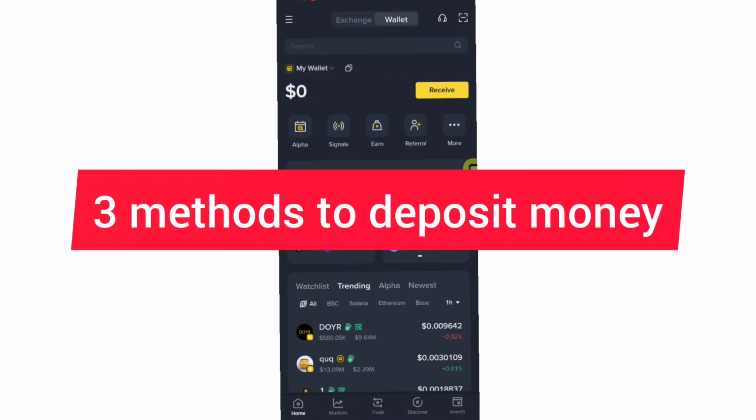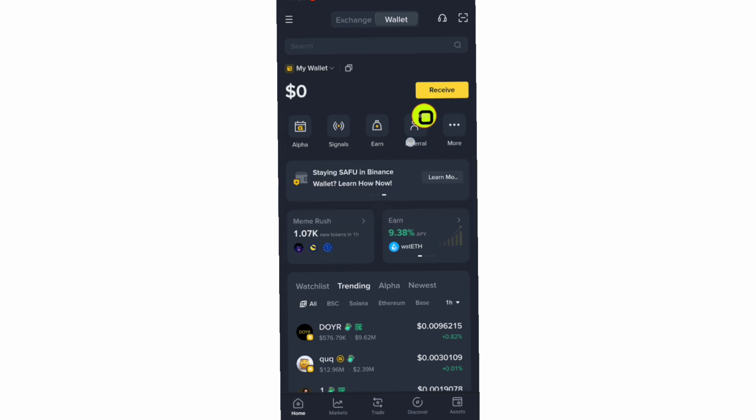How to deposit money in Binance wallet. So in this video, I'll show you step by step how to deposit money in Binance wallet. After you open the Binance wallet, tap on this receipt button.